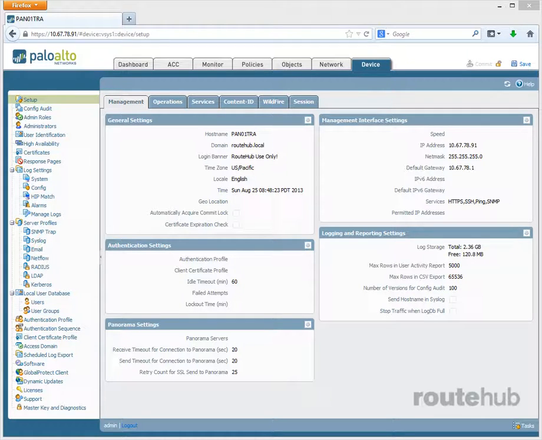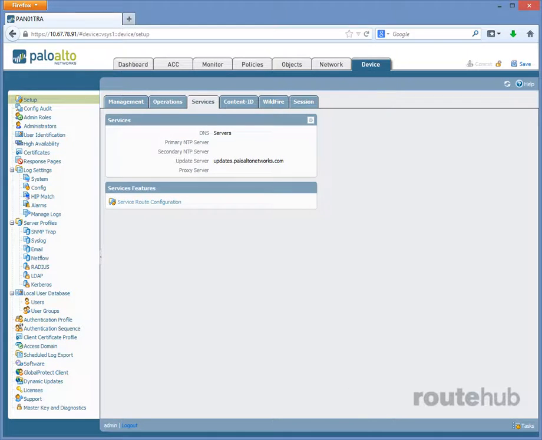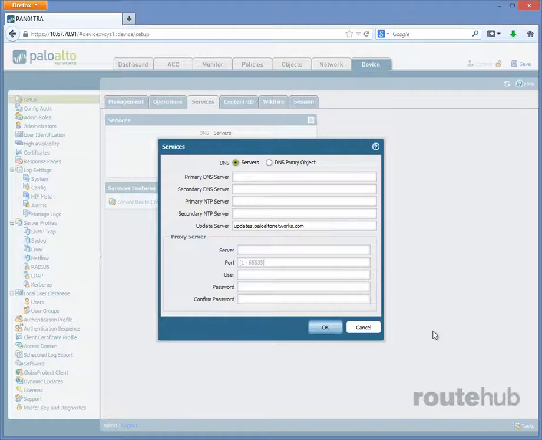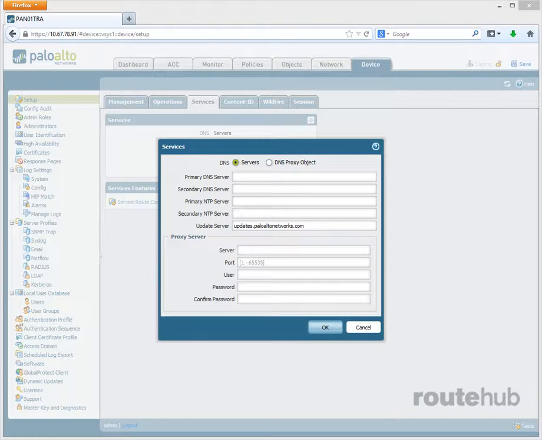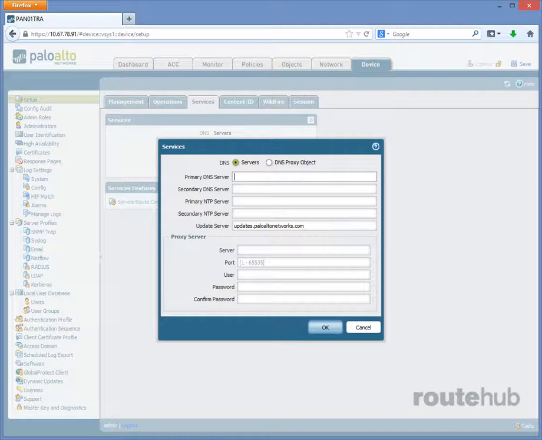In this video, we're going to show you where you can specify your DNS and your NTP servers. To do that, it's pretty simple. Under the Device tab, we're going to go to the Services tab, which is right here. Then let's go to the little gear that's right here, and this is where we can make those changes. First things first, let's go ahead and input our two DNS servers. We'll put in a primary DNS, then a secondary DNS.